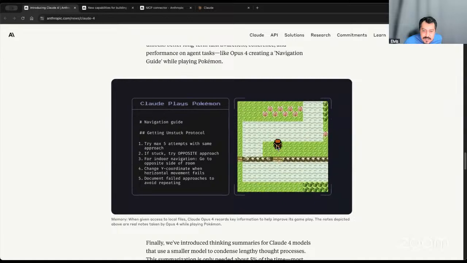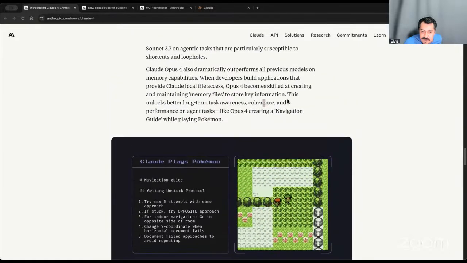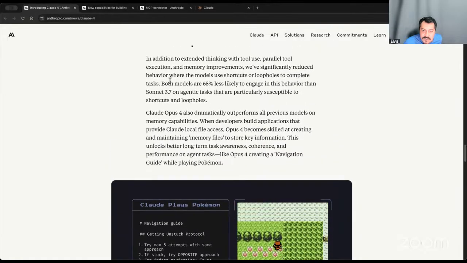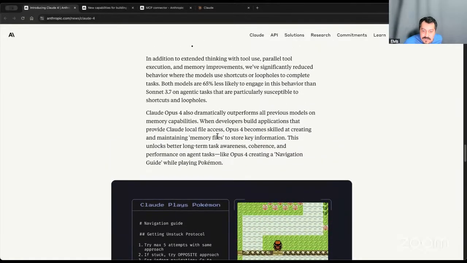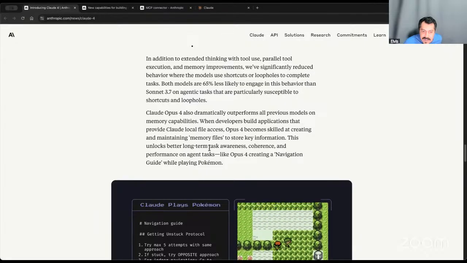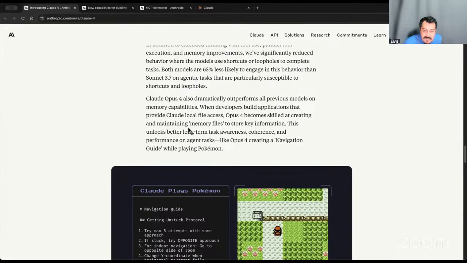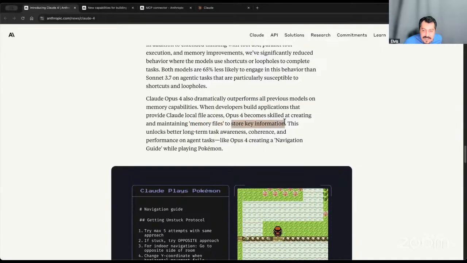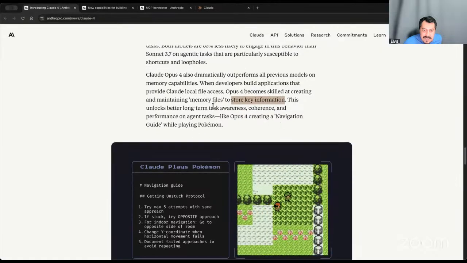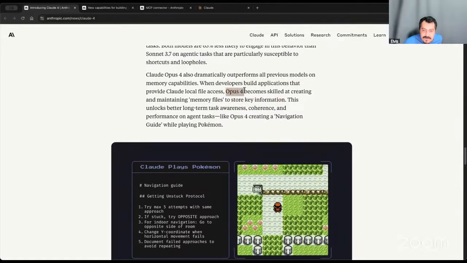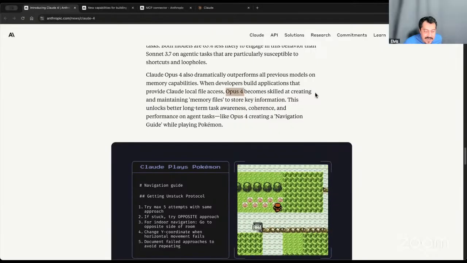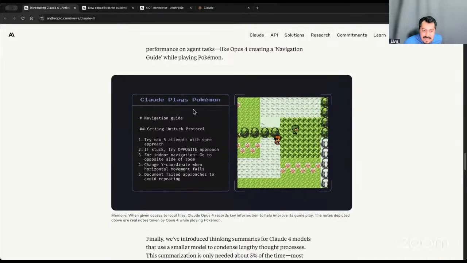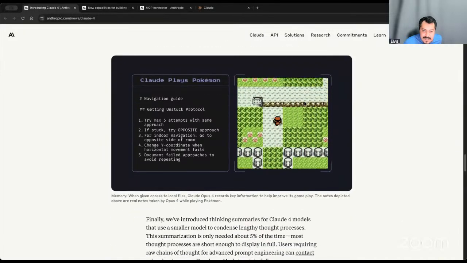Okay, so this one was interesting. There is some stuff going on with the Pokemon game. But what I wanted to highlight, which I briefly read in their Twitter post, is that they wanted to test the memory capabilities, the ability to store memory long term, like key information. And apparently they say that the model, especially Opus 4, becomes skilled at creating and maintaining memory files when they tried it with a game like this. So this is an actual example of something that they tried.